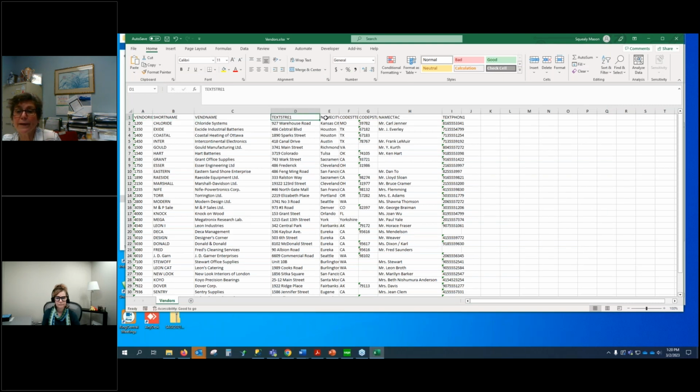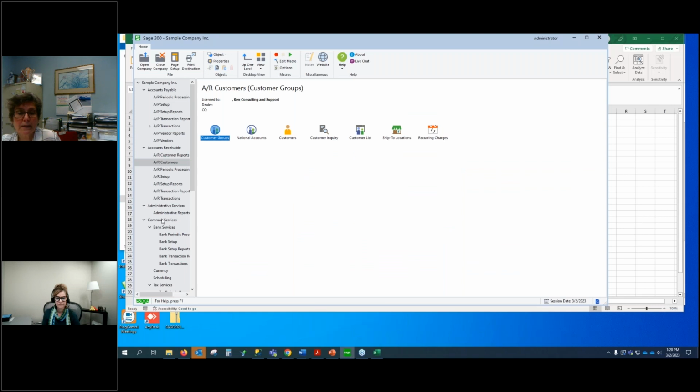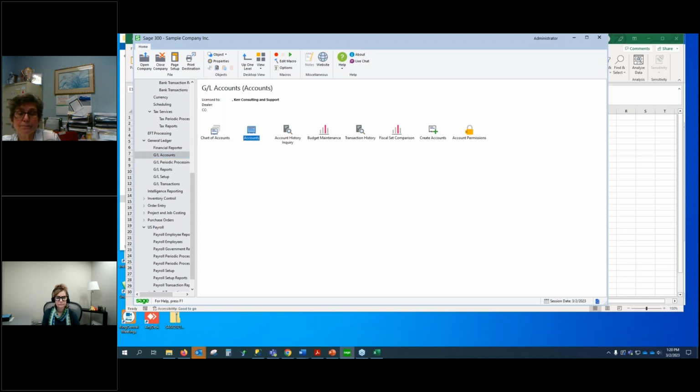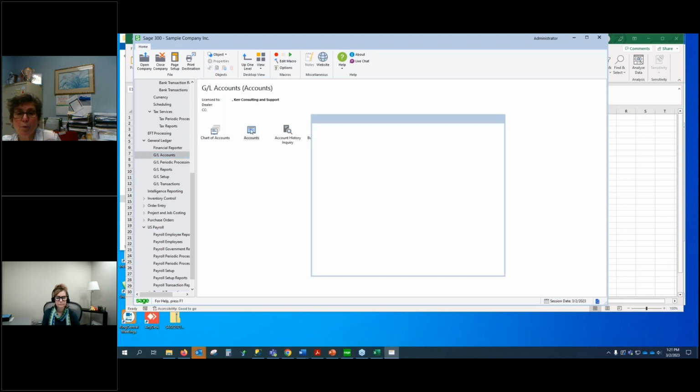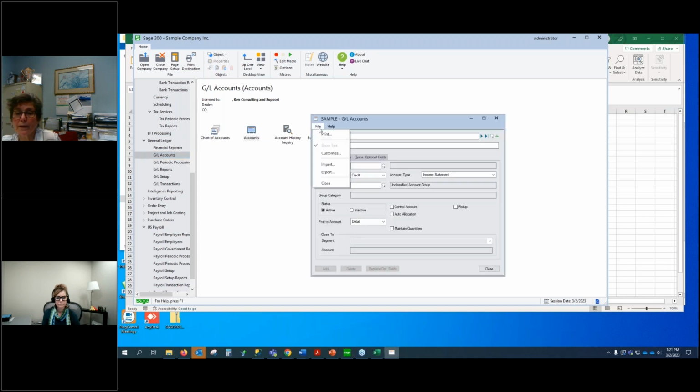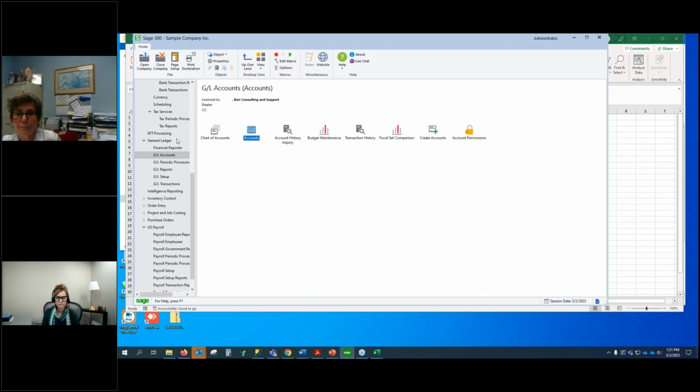You can basically bring in data. You could bring in new customers or new vendors in one fell swoop, so you don't have to enter them manually. But same with general ledger. If you wanted to bring in GL accounts, you could import or export, again, just by clicking File, Import or Export, and you can bring in data to and from your Sage 300 that way.